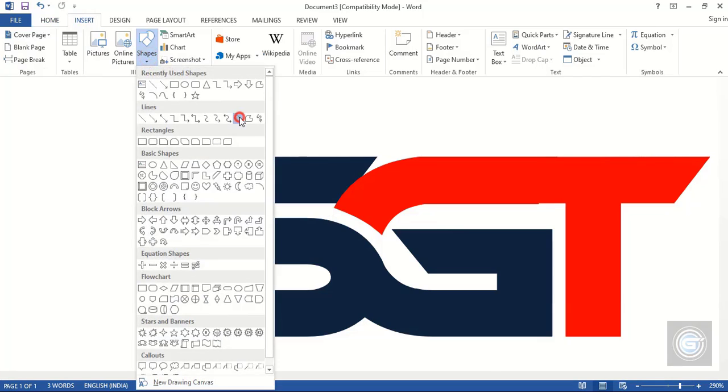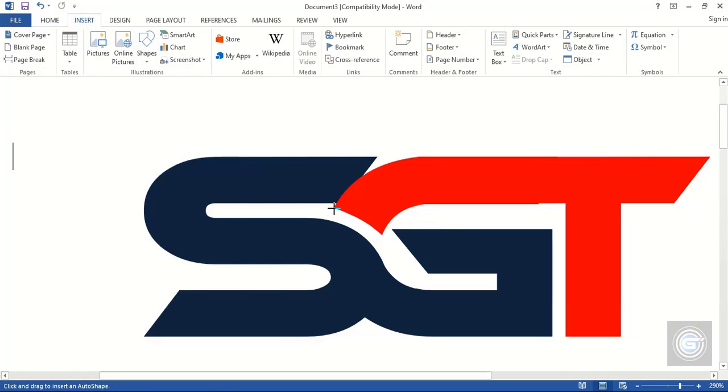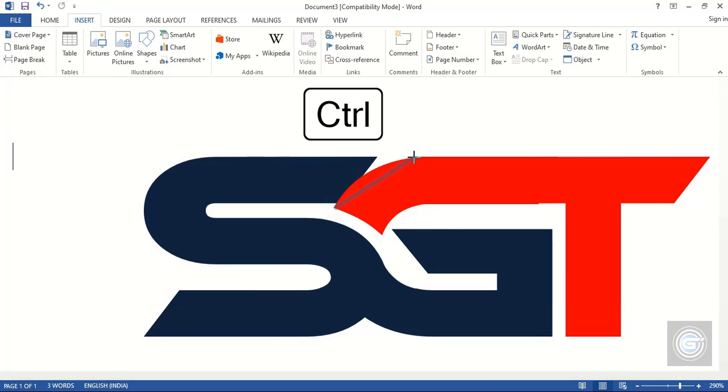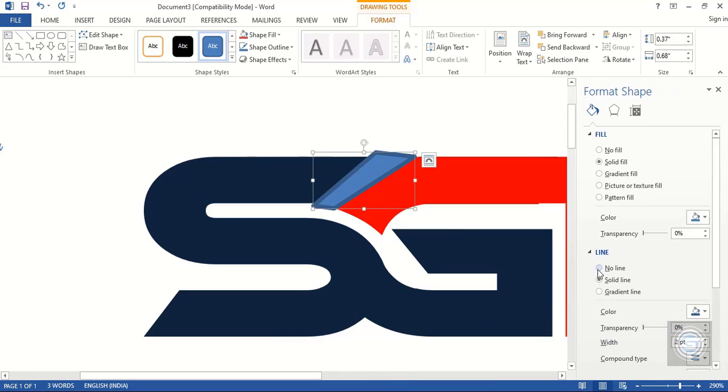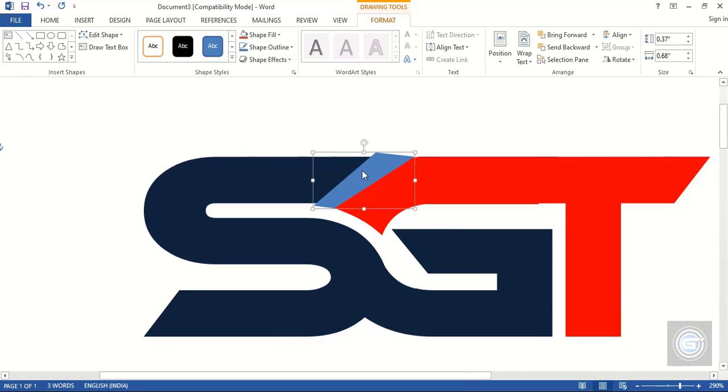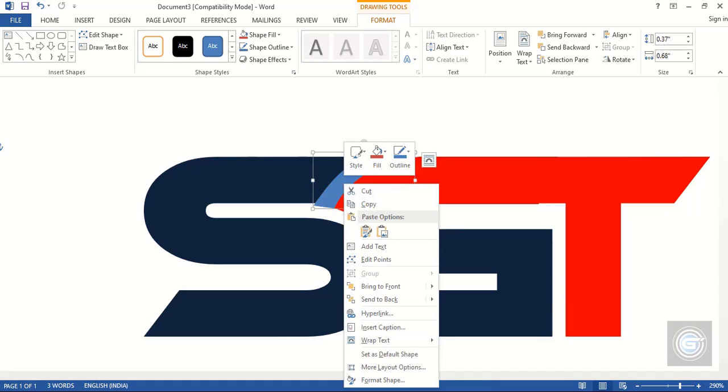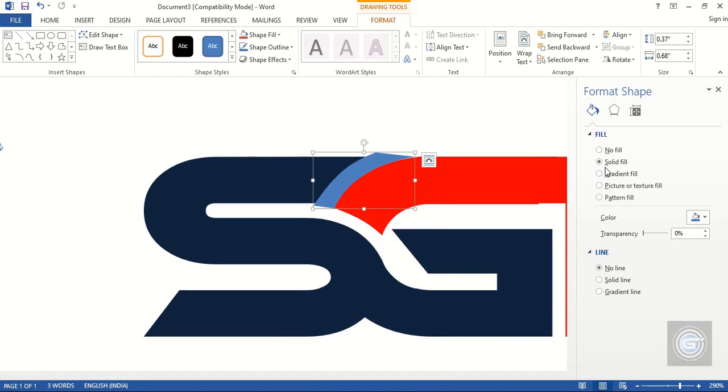Now take the curve tool once again and here draw another shape using the Ctrl key. Close the shape. Do right click and format it. Remove the outline color. Do right click over the shape and edit the points. Select the point, drag the handle and create a curve like this. Now do right click over the shape, format it, and change the color to white.